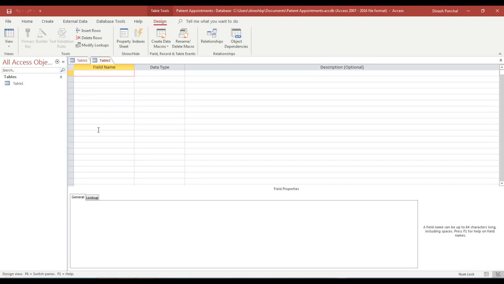Note that in Microsoft Access, the tables have two separate windows. One window is where you define the column headings, that's the variable names, and in the other window you enter the data. This is very different from Microsoft Excel, where we have only one window to define column headings and the data.